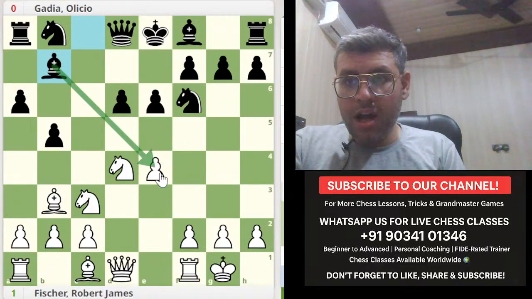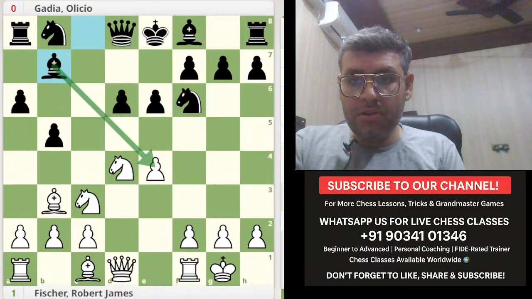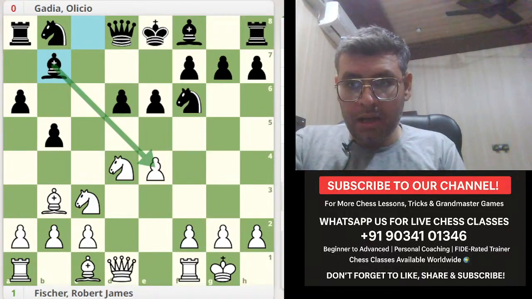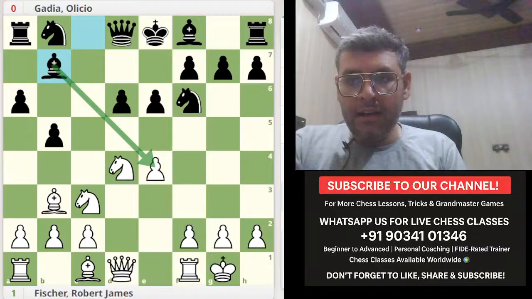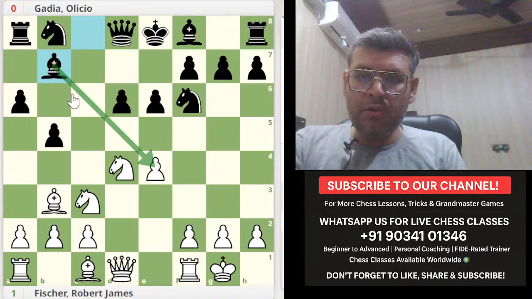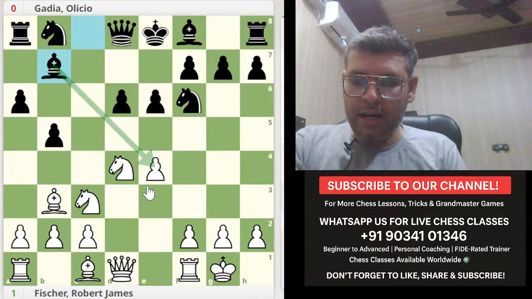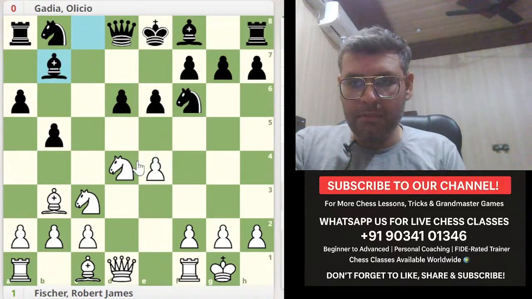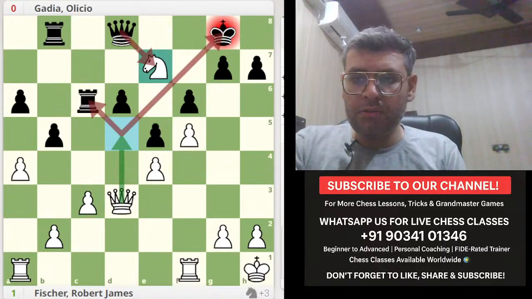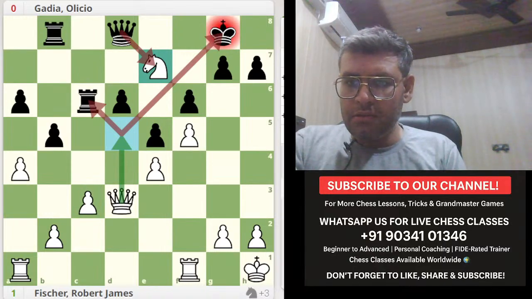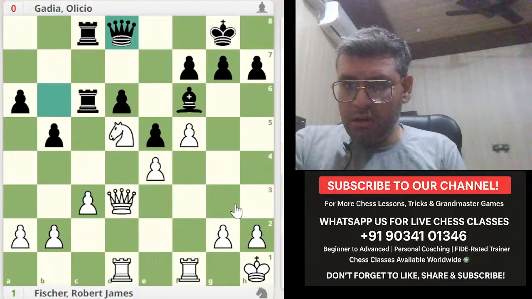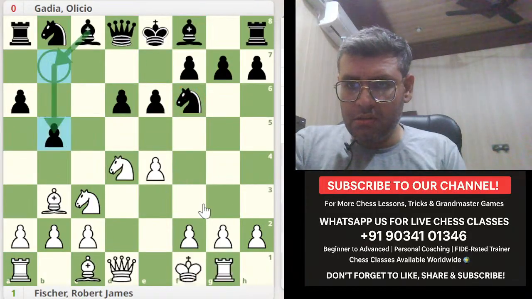Black is trying to target this pawn. Okay, so black attacks white's e4 pawn. Do you think Bobby Fischer protected this pawn, or what did Bobby Fischer play? Bobby Fischer just didn't do that. See, he didn't do that. Okay, we are here at this position.